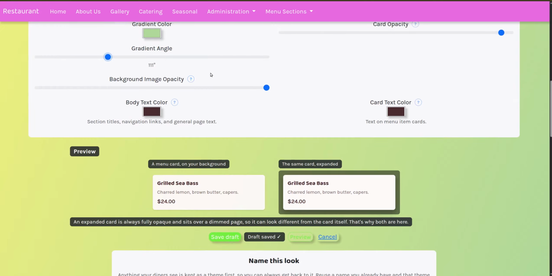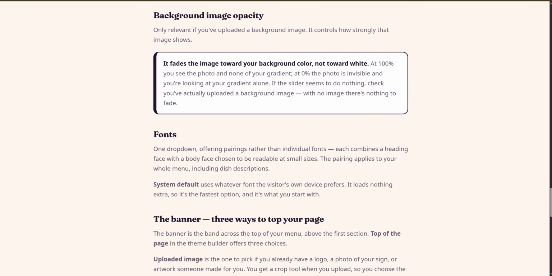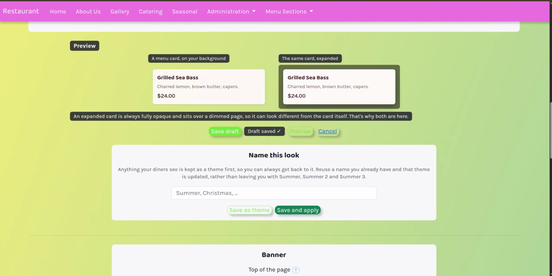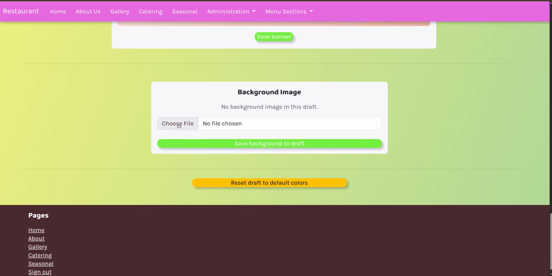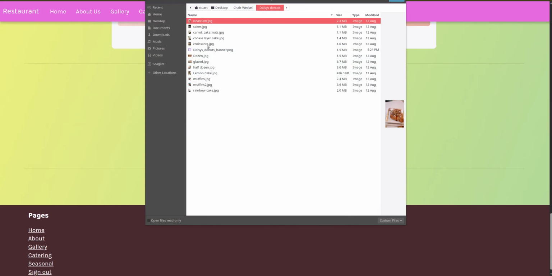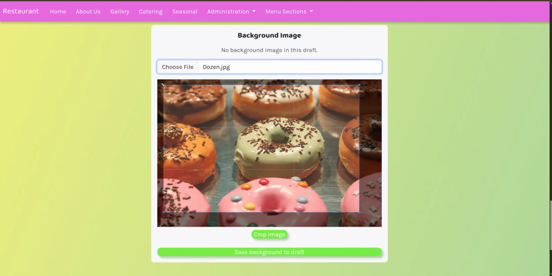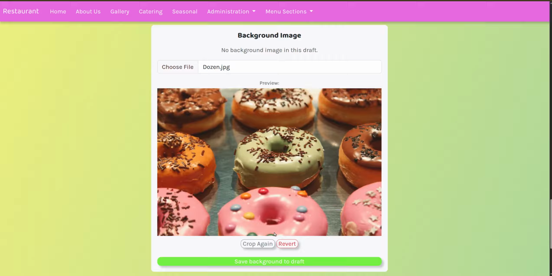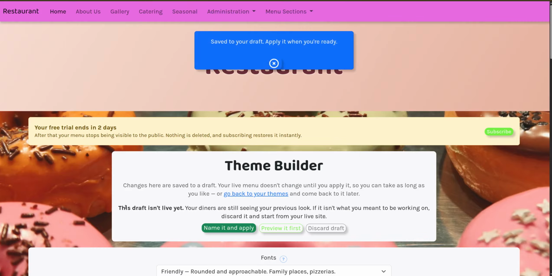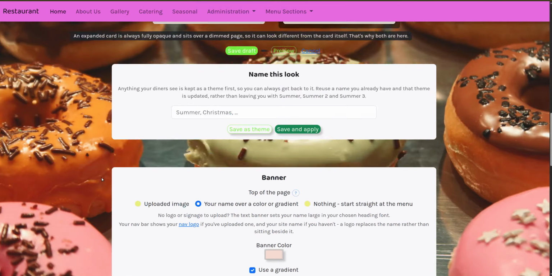Now this background image opacity is, oops, oh, wow, that takes you right to the guide. Okay, the background image opacity is, if you have a background image, and I am just going to use the dozen donuts as a background image. And we're going to crop that, save it to our draft. There we go. We have donuts as our background image.